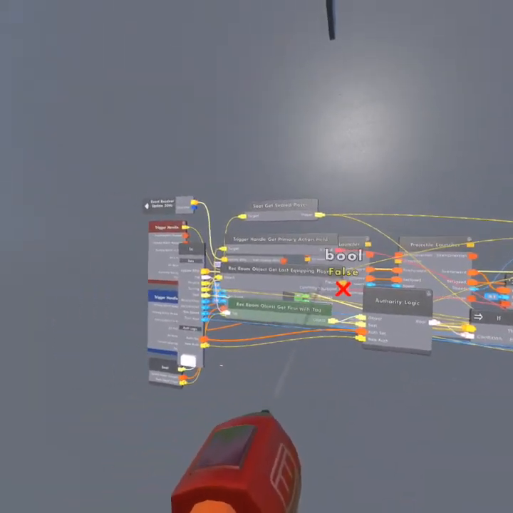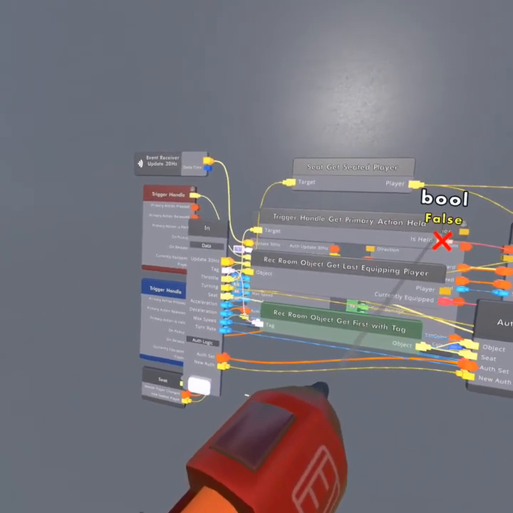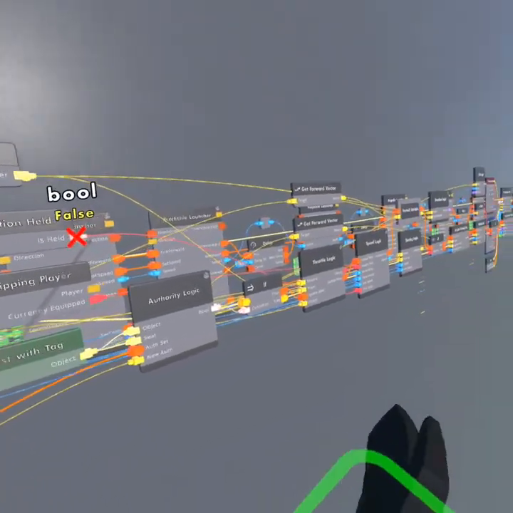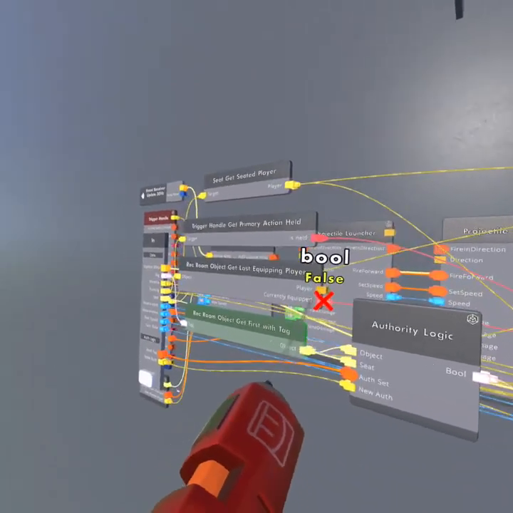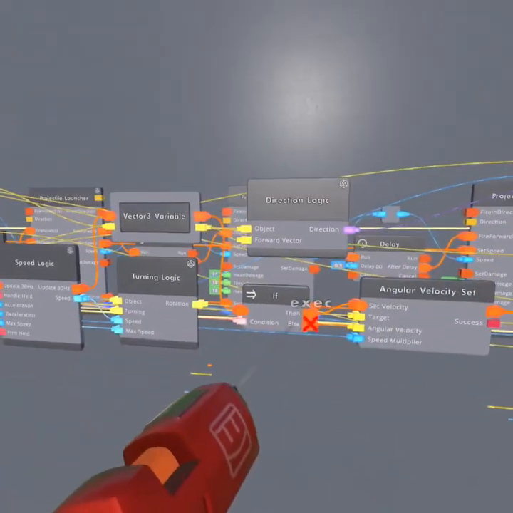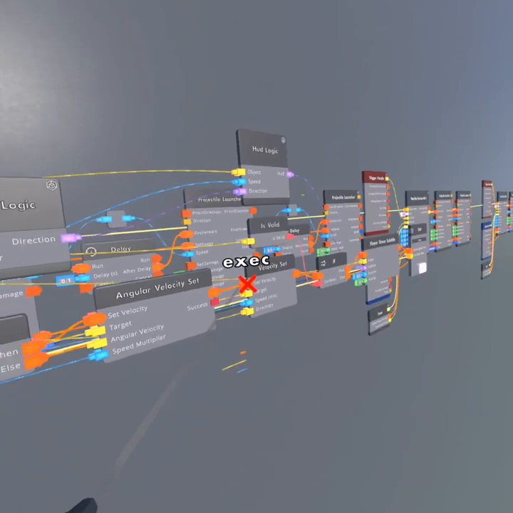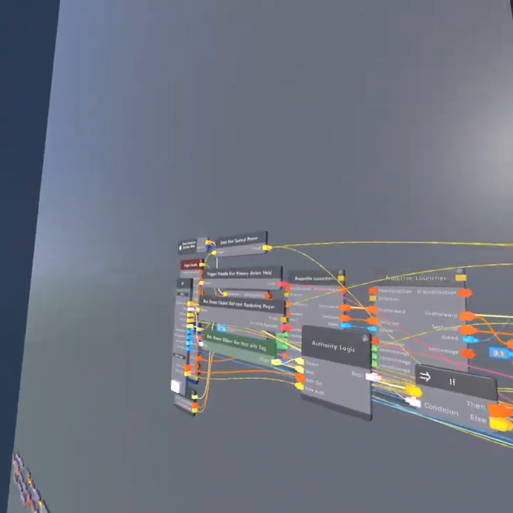So this is literally just to detect if the throttle is being held down for this part. This is to detect if the turning thing is being equipped, so that way, if it's not, you can just skip setting the angular velocity and just go right into the velocity set. And that's the gist of the system.